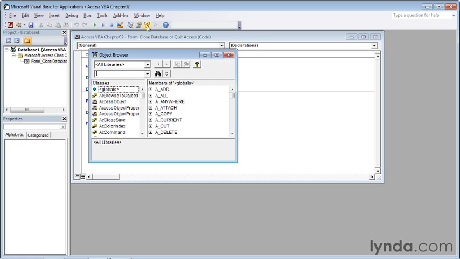So for example, if you wanted to scroll down in the list and display the DoCmd object, clicking it displays a list of all of the members of DoCmd. So for example, you can apply a filter, you can make the computer sound a beep, and so on. And then to close the Object Browser, you can just click the Close button.